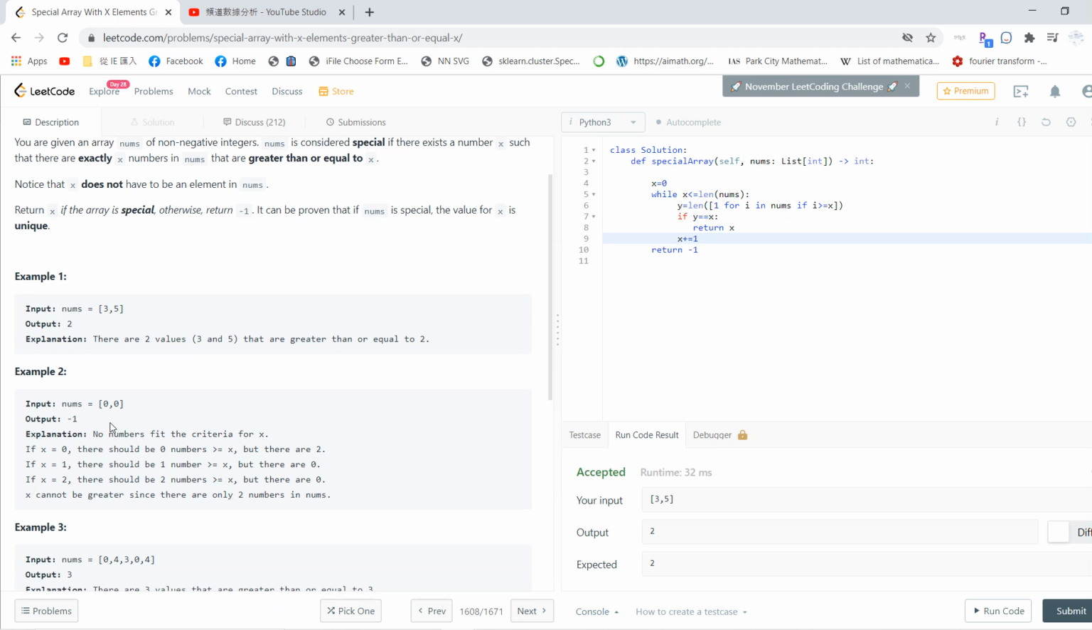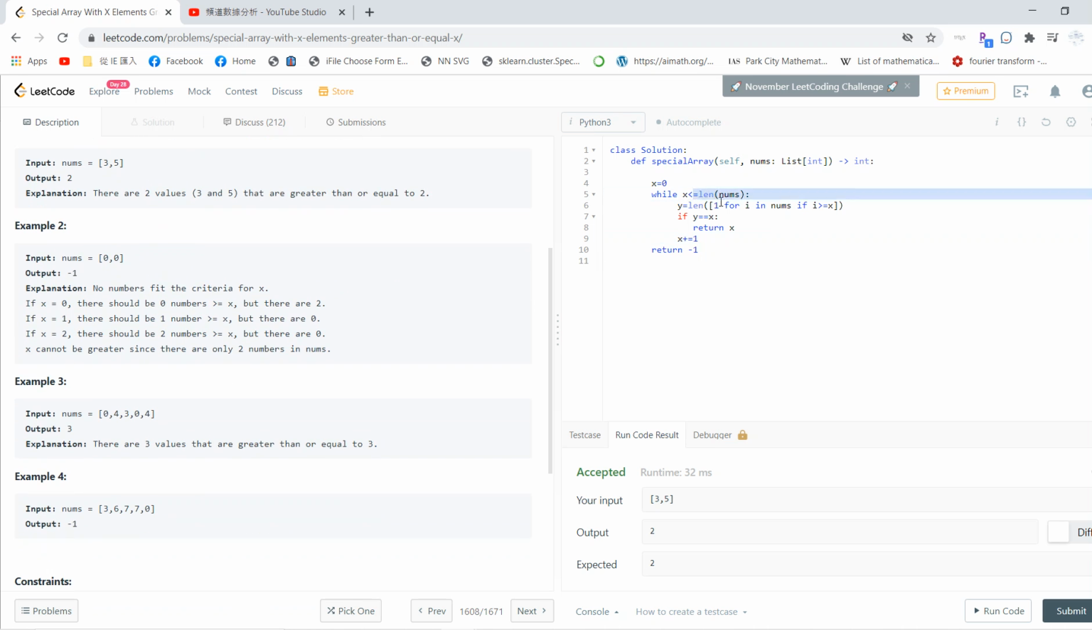Okay, and so the code I write is very simple. I first set x to be 0, and I let x increase. The upper bound for x is at most the length of the array, so x is less than or equal to the length.